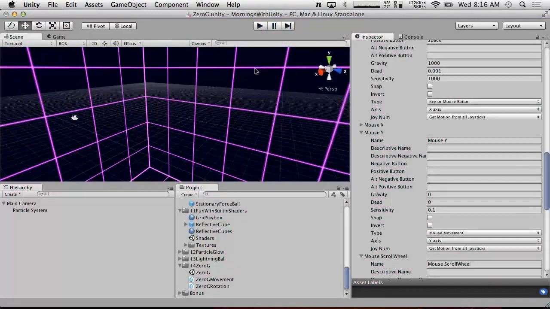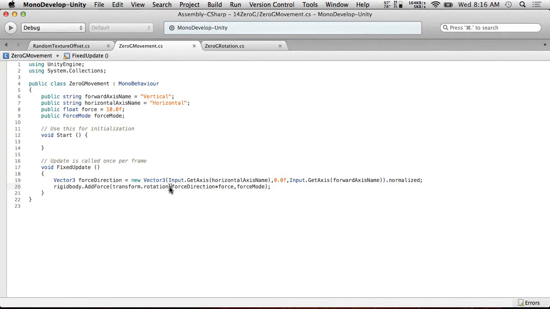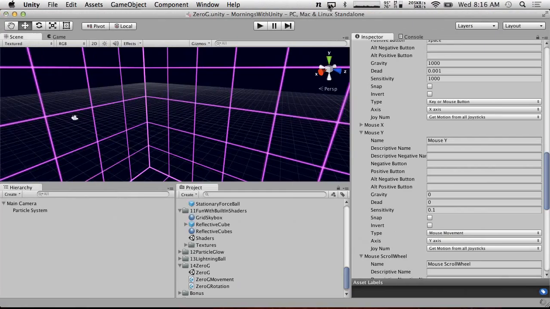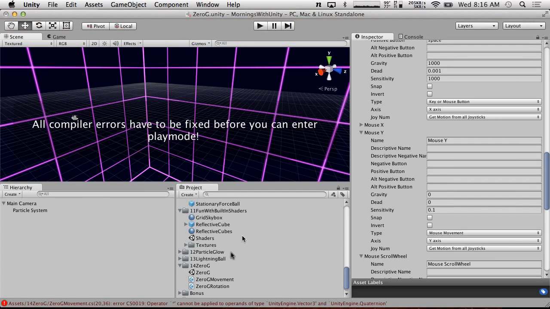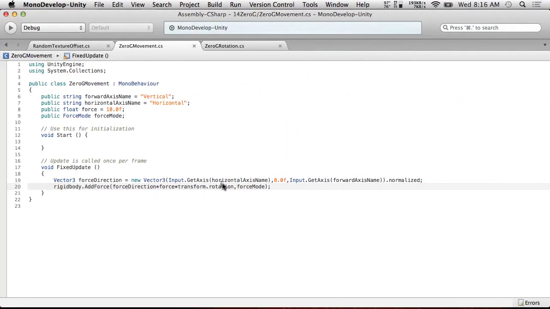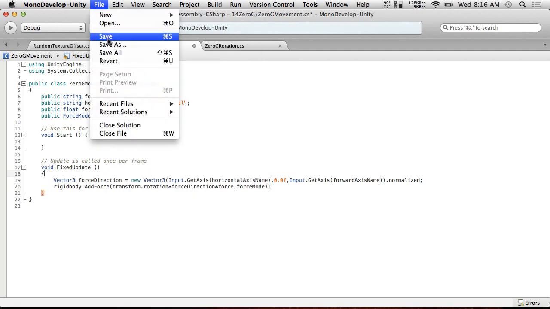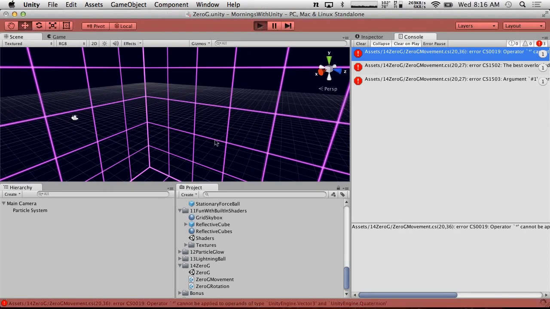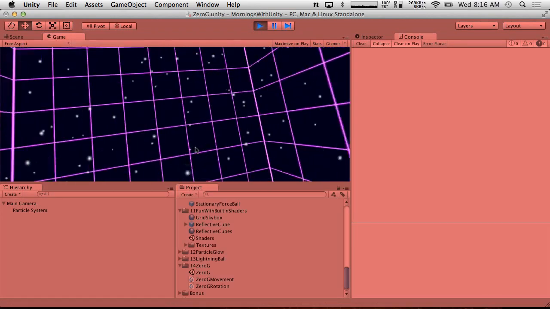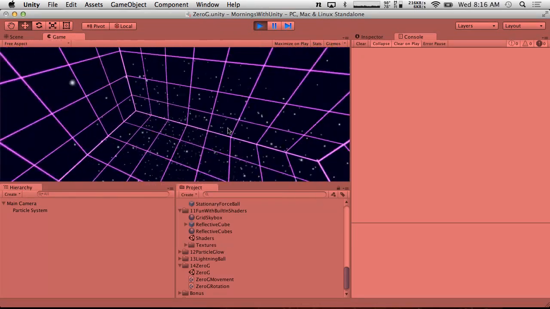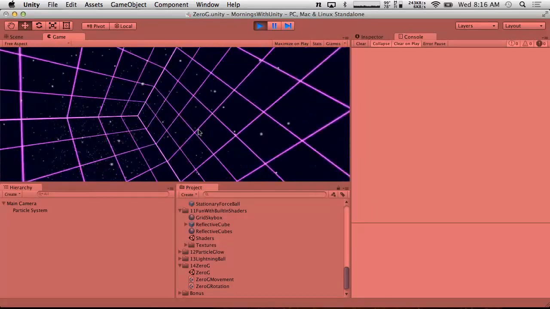So I was worried that one of these can't be on the right-hand side. So I guess this transform.rotation has to be on the left-hand side. What I mean by that is if we multiply transform.rotation at the end, even though it seems like that should be valid because we're so used to the commutative property of multiplication, it doesn't work in this case because the way that quaternions and vectors interact only goes one direction in code. So save, hit play. Let's just make sure it still works. Yay, still works.